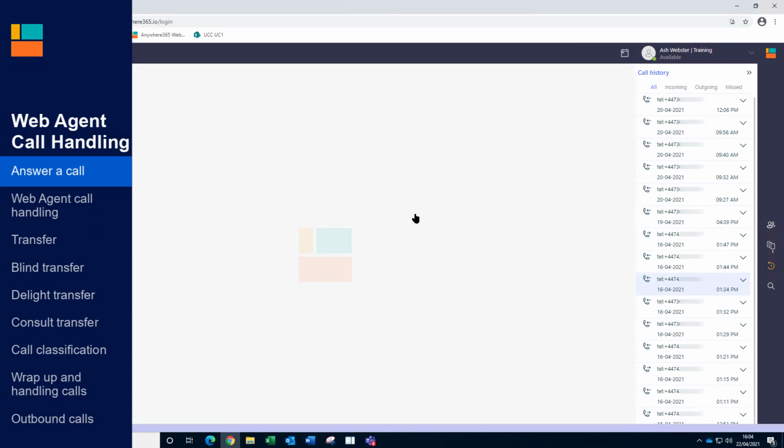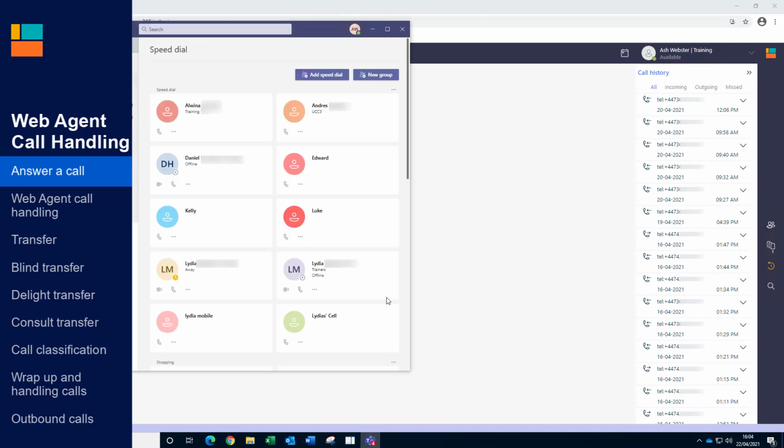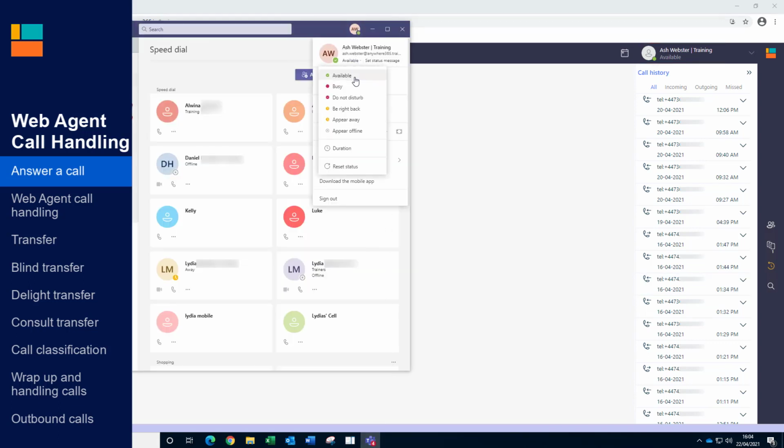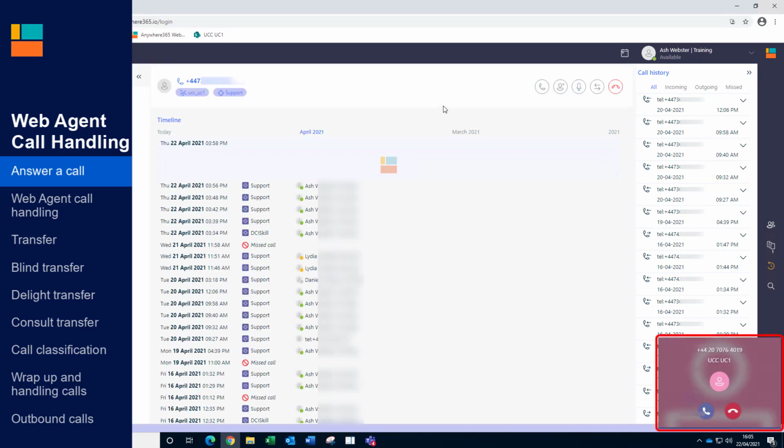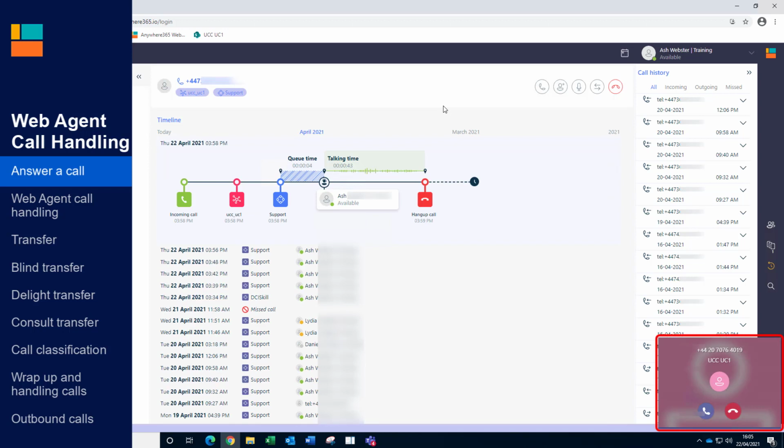To start answering calls from the contact centre, make sure you're logged into the UCC and you're in the available state in Teams. You'll now be offered customer calls. When a customer call comes through to you, a Teams notification window will appear at the bottom right of the screen. It will show the UCC the call is coming from as well as the customer's number.